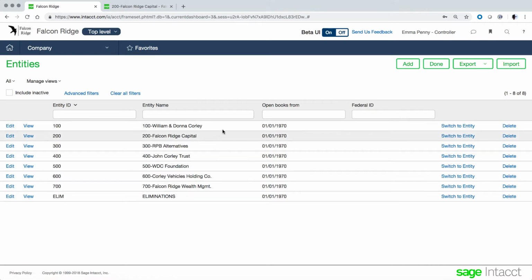We have the William and Donna Corley entity, used for managing the personal home and day-to-day expenses of the family. Falcon Ridge Capital and RPB Alternative work as investment funds. John Corley Trust functions as a separate entity that isolates the trust from other funds. We have the WDC Foundation to manage charitable work, and then Corley Vehicle Holdings Company to manage vehicle assets, some of which may be depreciating, and some collectibles may be appreciating in value.